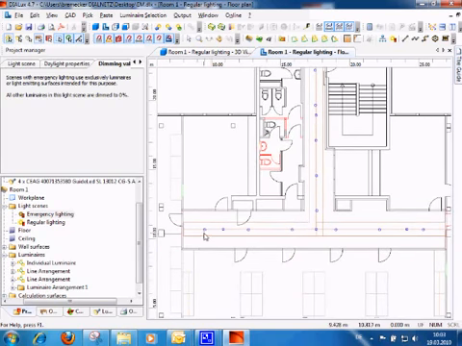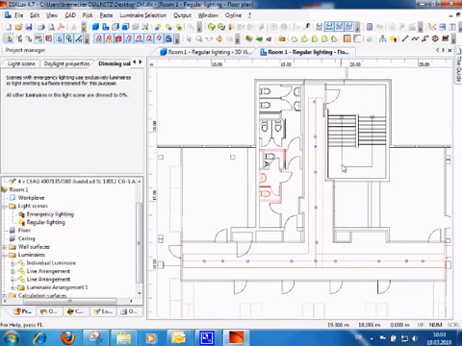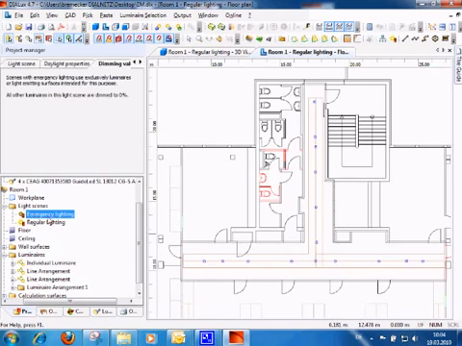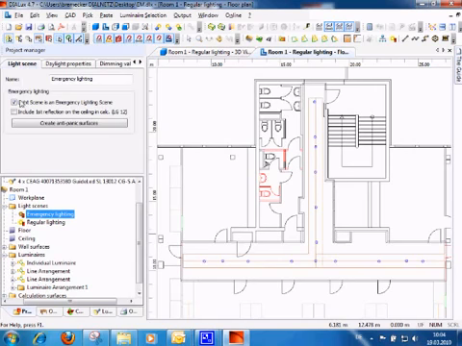Let's have a look. We have our corridor with 2 types of fittings. One type is in use for emergency case only, one in the regular lighting. How did we define it? We defined it with 2 different light scenes. Let's have a look. This one, that's what we call emergency lighting, is also defined as an emergency light scene.